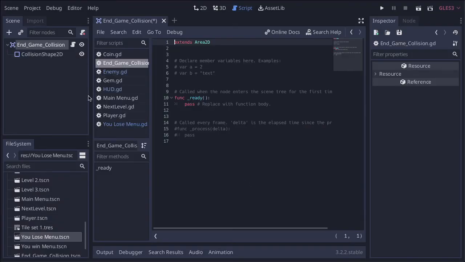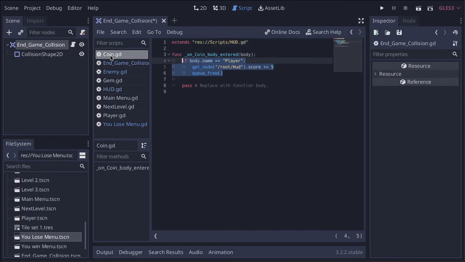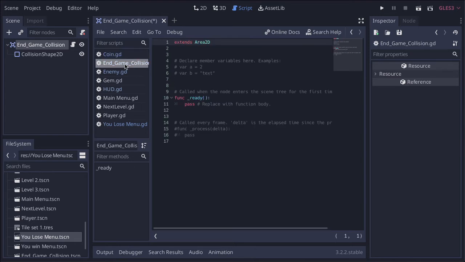Now this is really similar to a lot of the other stuff that we've done with the coin and the enemy. So if we head on over to, say, the coin again, we can just copy all of this code and paste it in our EndGameCollision. However, there is one thing that I did forget.